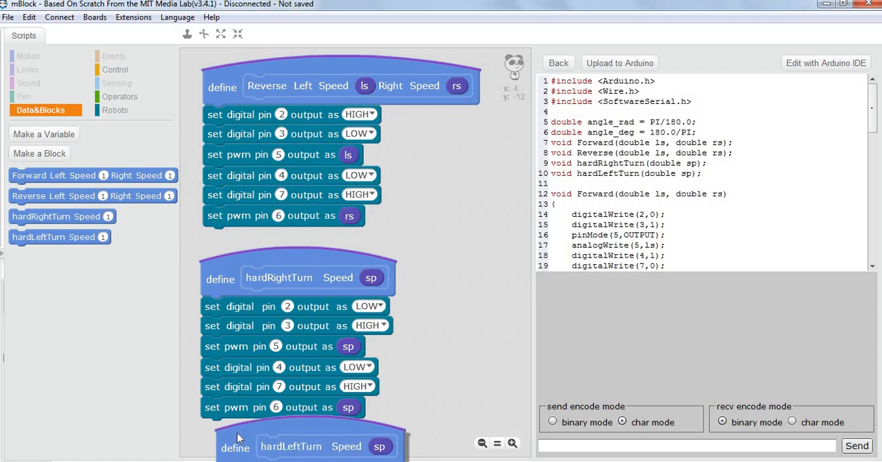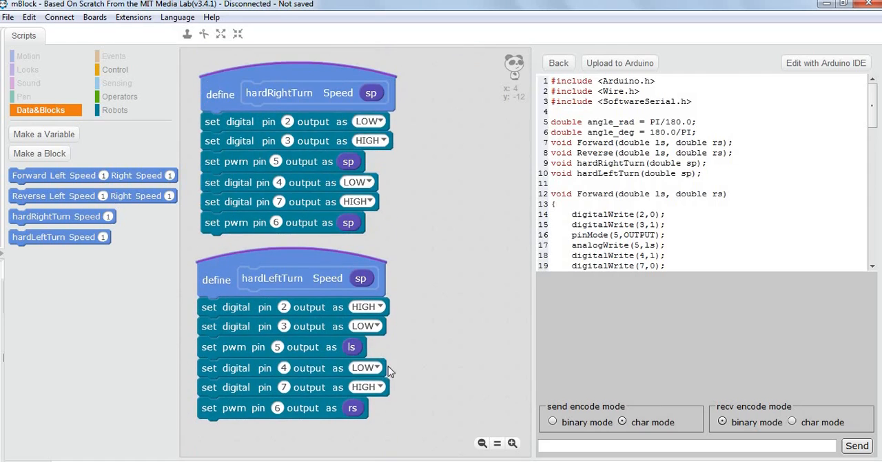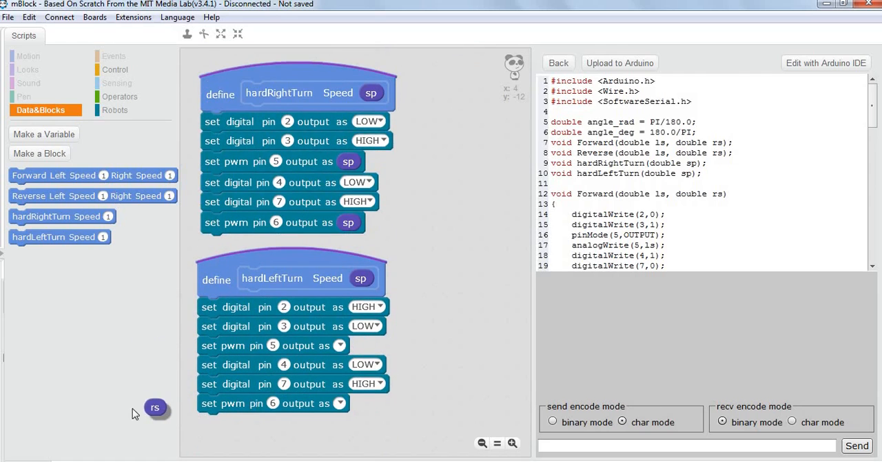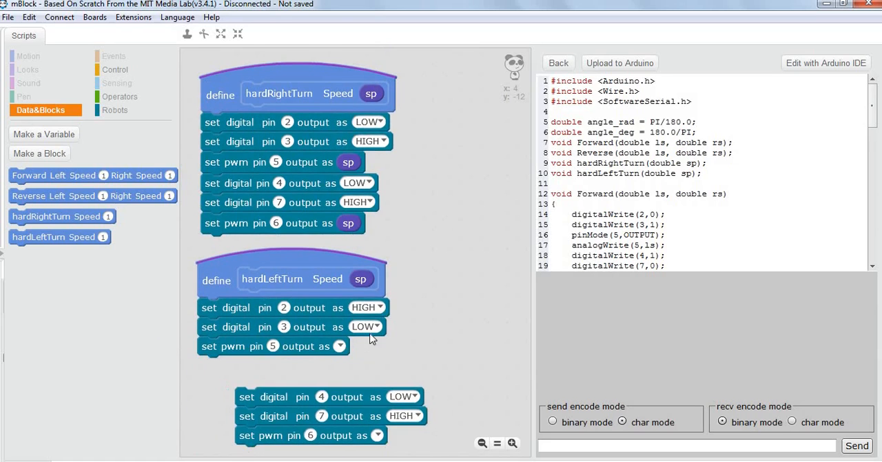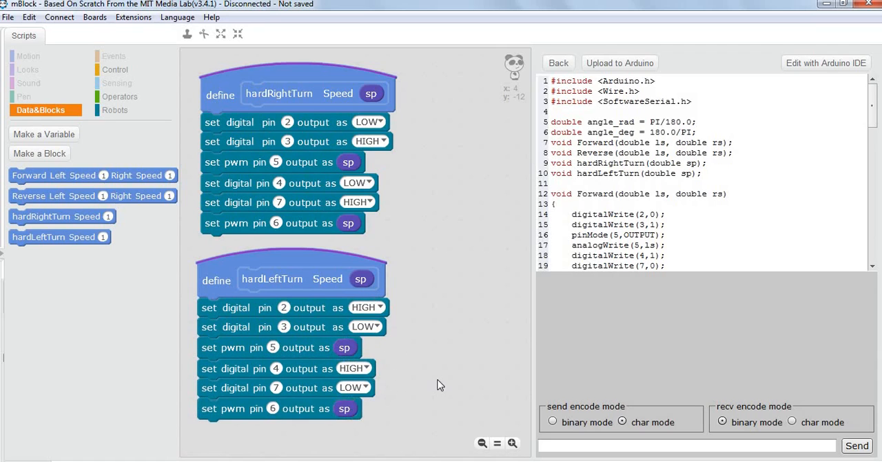We need to define it. We'll copy this, duplicate. Now here we know it is hard left turn, which means left motor should move reverse fashion. So here left motor is already moving in reverse fashion because this is clockwise. Clockwise is reverse for left motor. Right motor should move forward. Forward means it should move clockwise. So that should be high and that should be low. And both should have same speed. So that is our block for hard left turn.